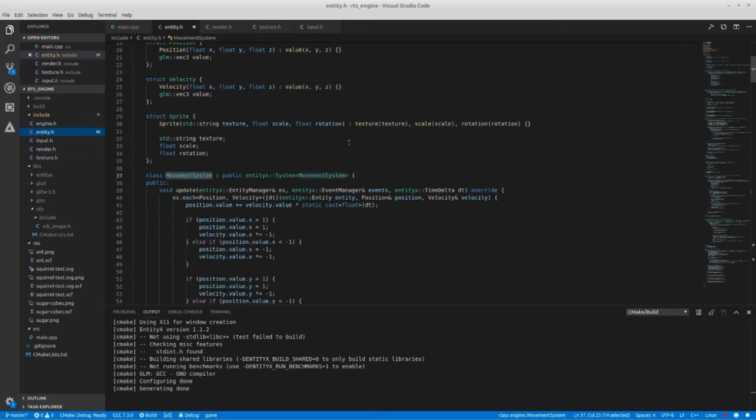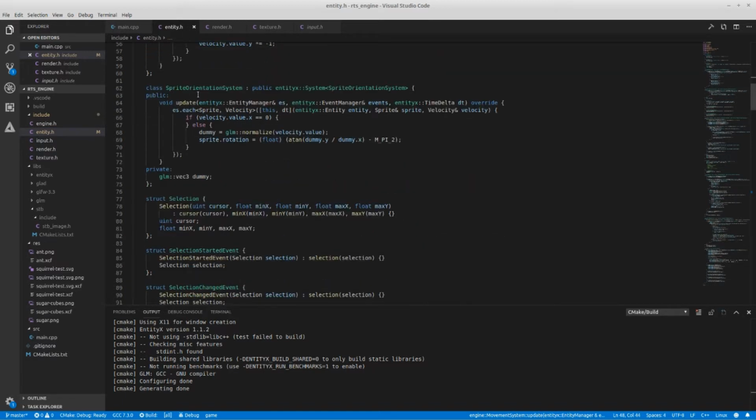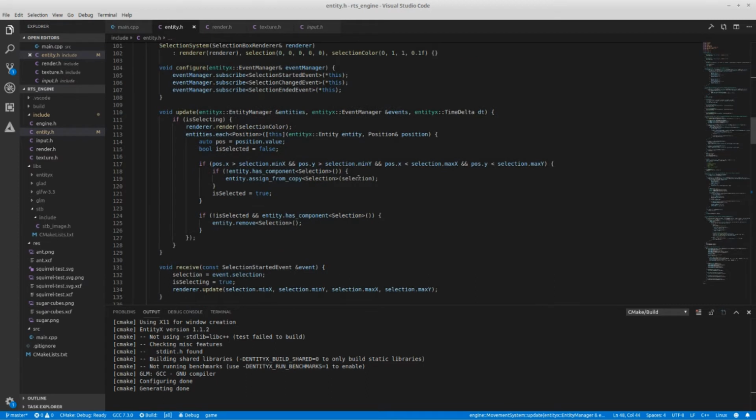Entity's a mess. A lot of things work fine. Movement system's super simple. Sprite orientation system, this was pretty cool. I'm still fairly happy with this. Selection system, I don't really like how I did this. A selection should probably be an entity. I think most things, if I'm using an entity component system, I should probably use it for everything. It doesn't really make sense.